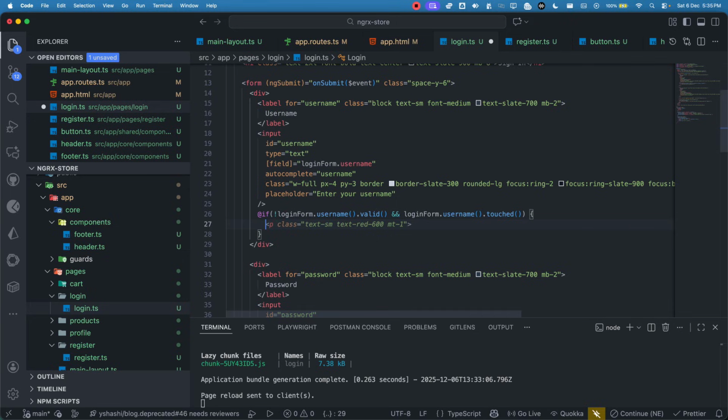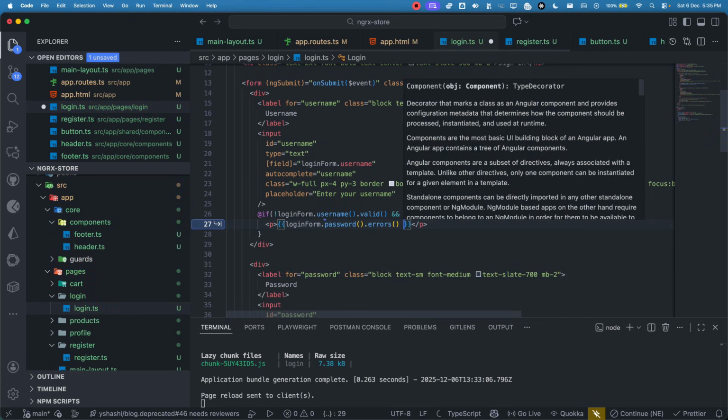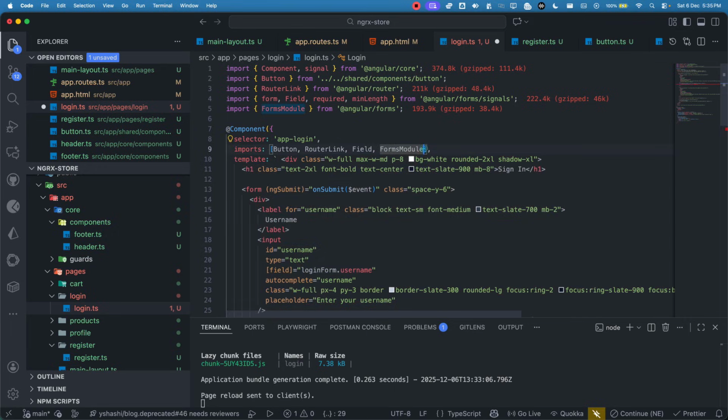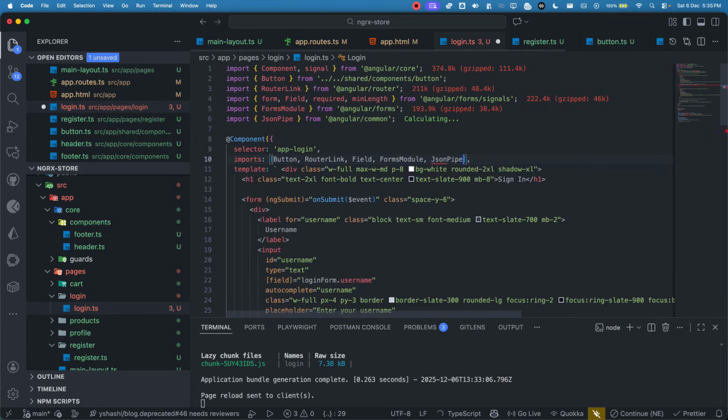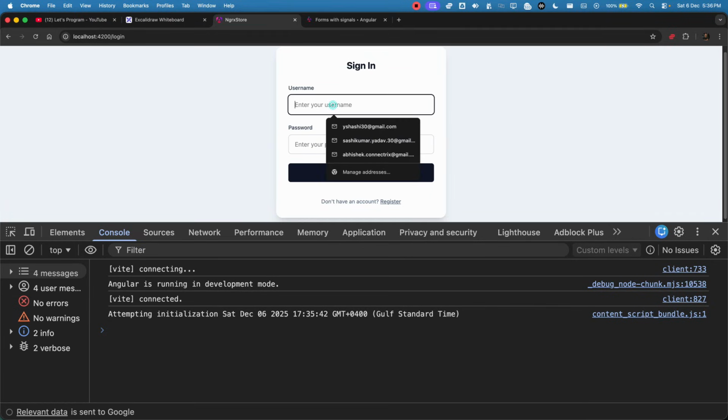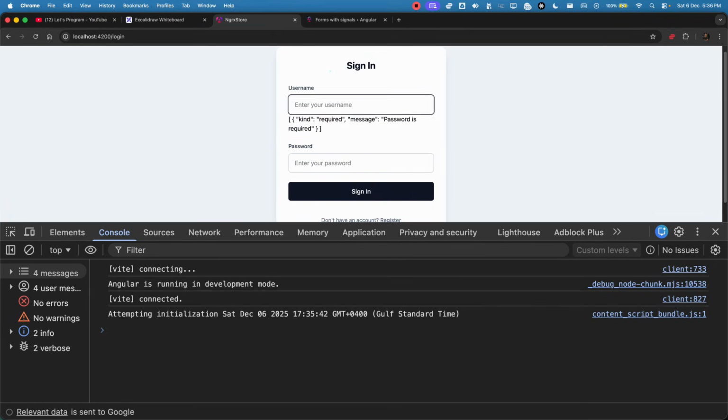So if I put here a p tag for now, and let me put the interpolation, I'll say login form dot password dot errors, and let me put it as JSON just to show you how this error basically shows. So for that, let me import a JSON pipe and save the change. So if I go back to the login, and I want to make an error in the username, let me say that the form is touched, and now here you can see that we got a message called kind, the password is required. And if I put some password here, can you see I got another message called password must be 6 characters long, which means I have an array here.